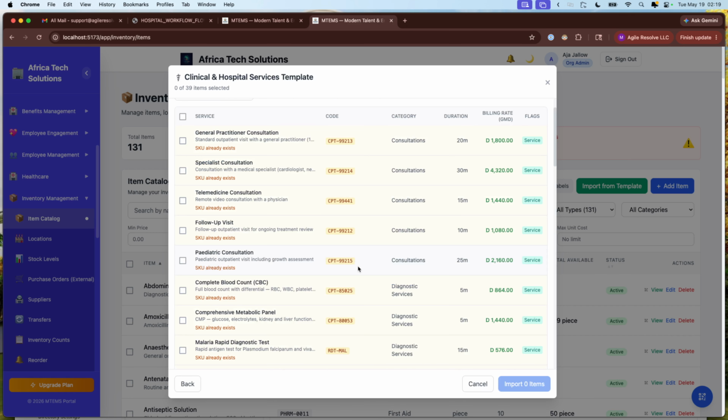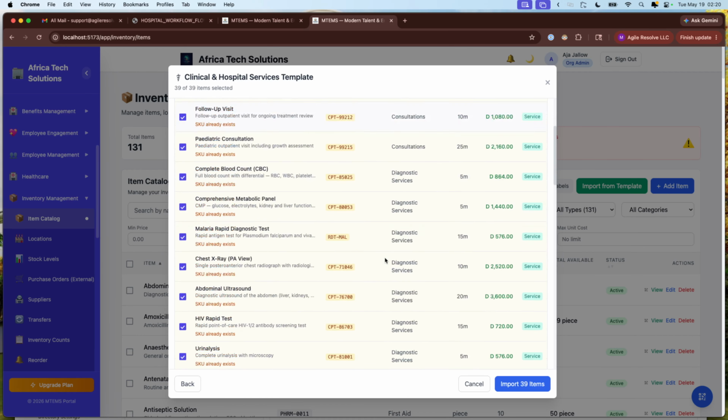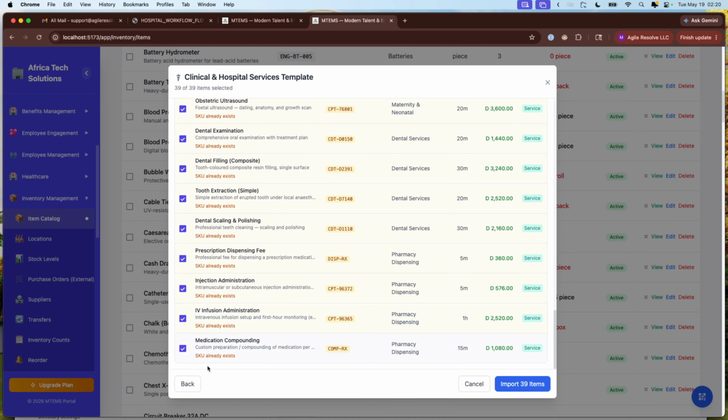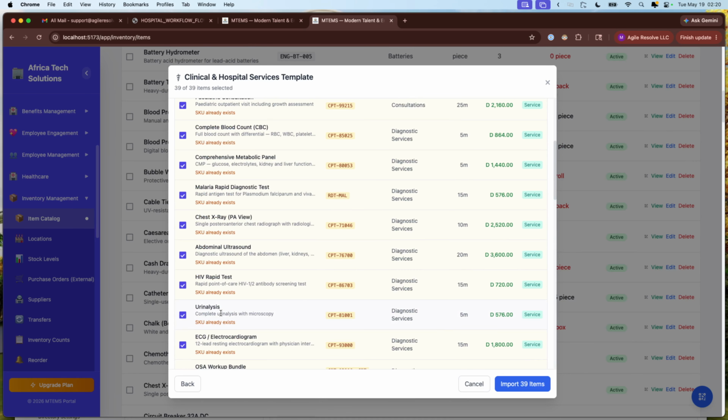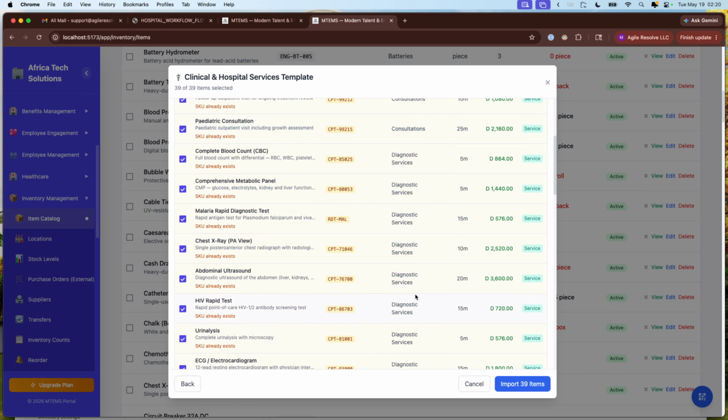If we click on this one, because I've already imported all of this, you can see it tells me that the SKU already exists. But if I don't have these things, I can select all of them and then import. Since I already have them, it will just not import them again. It has default pricing, so you can go ahead and change this. It also has default durations. You can definitely change all of these things, and it tells you what the categories are.